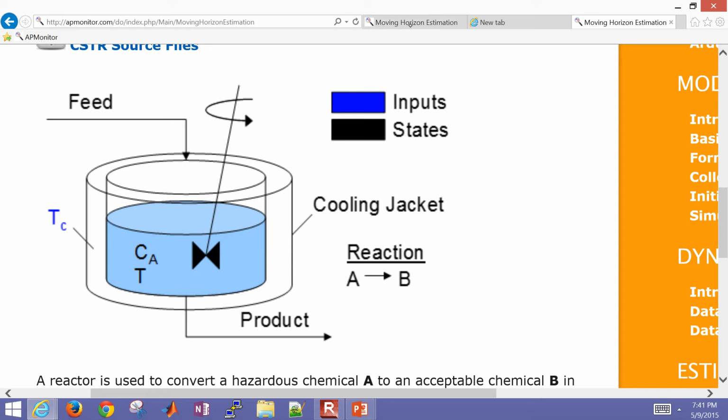Okay, and then we have the concentration of A. That's our species A, the reactant. It's going to be converted to B. And then we also have the temperature of our reactor. It's going to be well mixed in here, so everywhere it's going to be the same concentration of A and temperature, and that's also going to be equal to what's leaving.